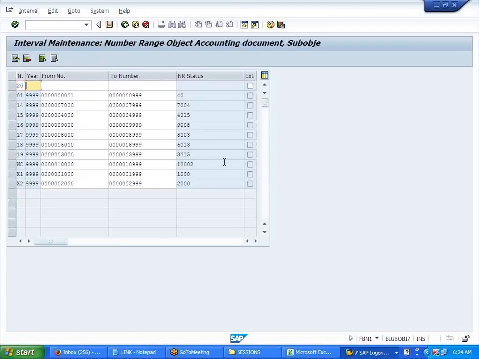So when it clears the document, it will give me this document number. What is the next available number? 9,000, right? Then 10,000. 10,000 is also over. 11,000. No, 10,099 is there, no? Okay, 7,000.